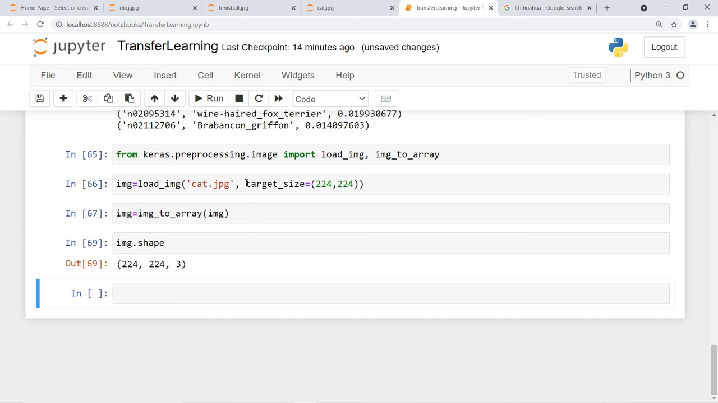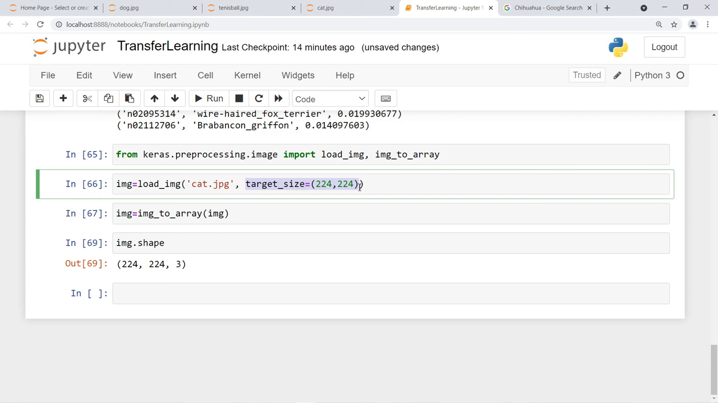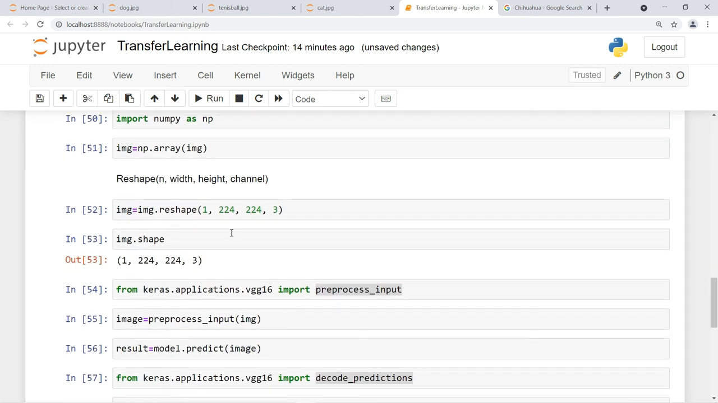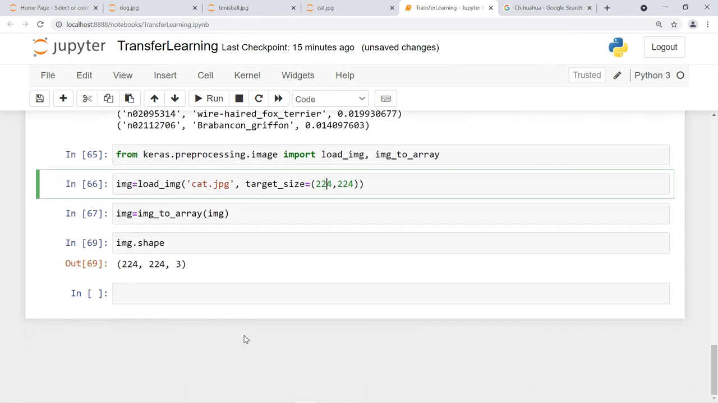Okay, that means this target size helps us resize the images in a single line of code. If I go up, you can see here how you load the images using OpenCV. You need to import cv2 to read the images, scale the images, and then convert the image. Now you need to reshape it, so we are using NumPy to reshape the images.